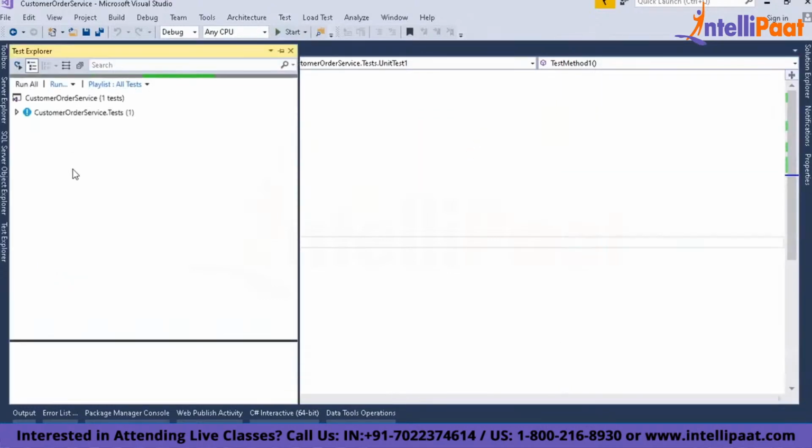Click on this. Wait for some time because it is identifying the tests throughout your solution. I'm saying throughout your solution, not project. If your solution has more than one test project, it will find all the test projects. Why? Because it is finding at the solution level. Now you can see it is identified, right? It identified that there is a test method. See, this test method belongs to this class. This class belongs to this namespace and assembly. Got it?